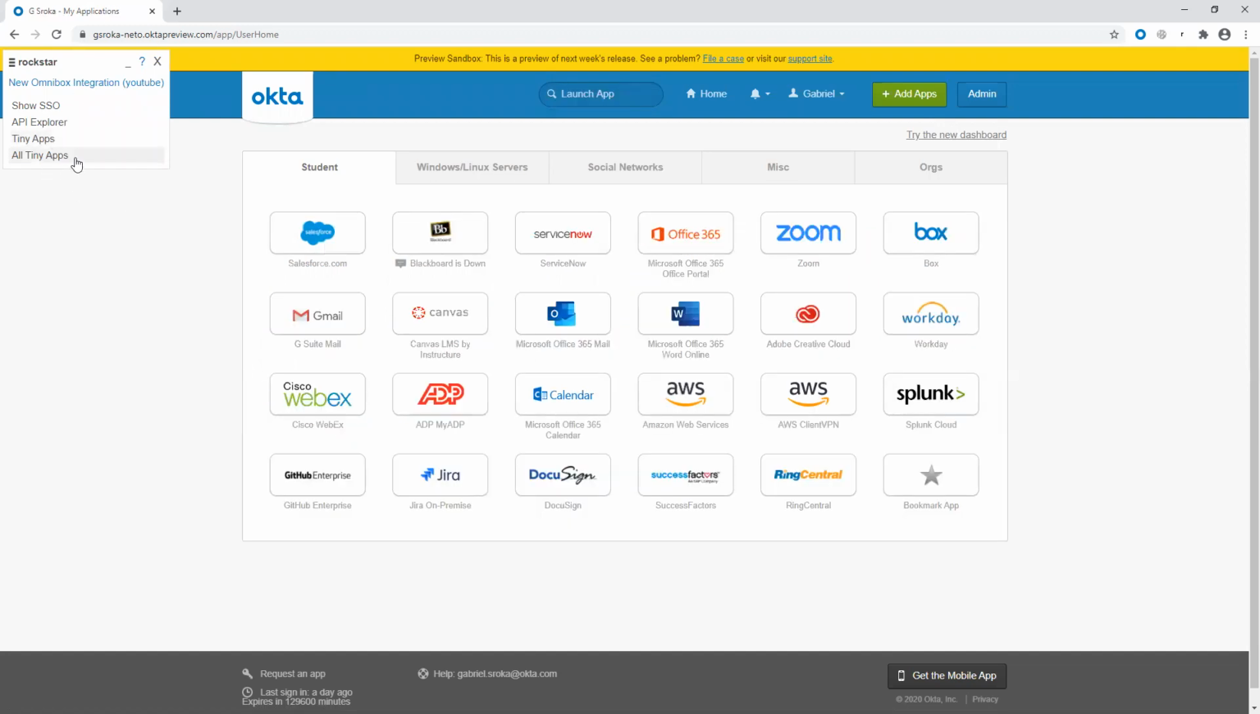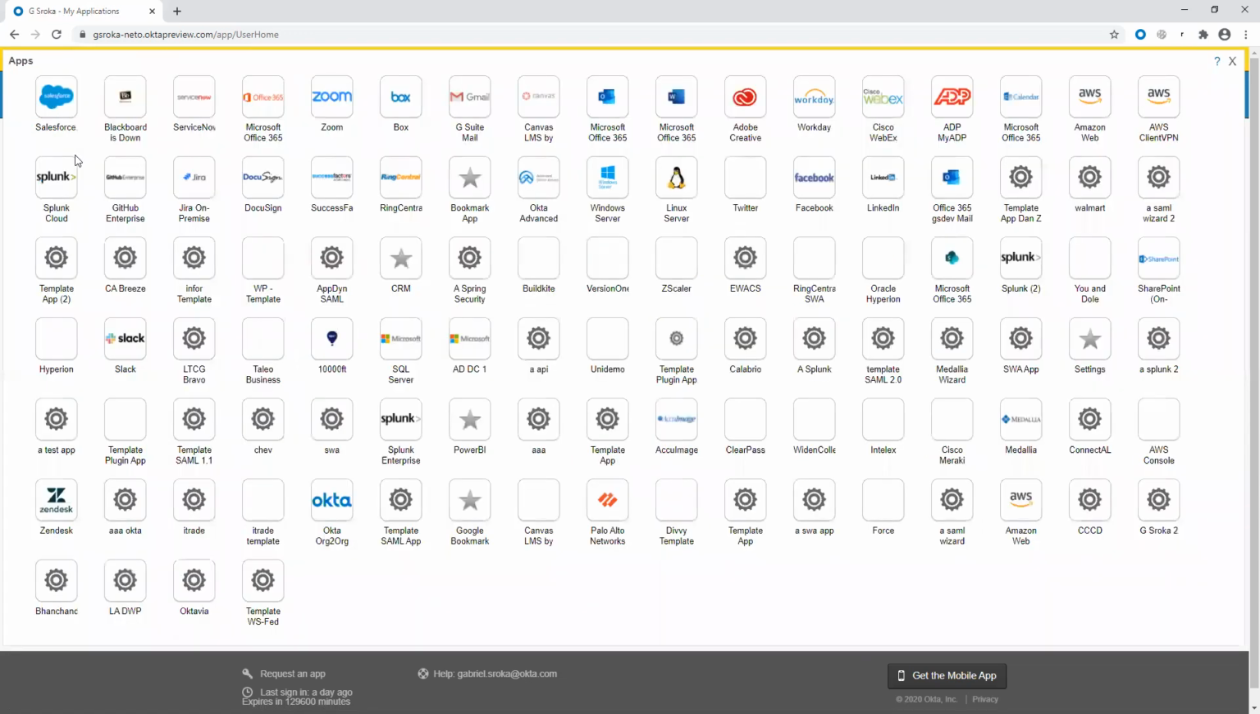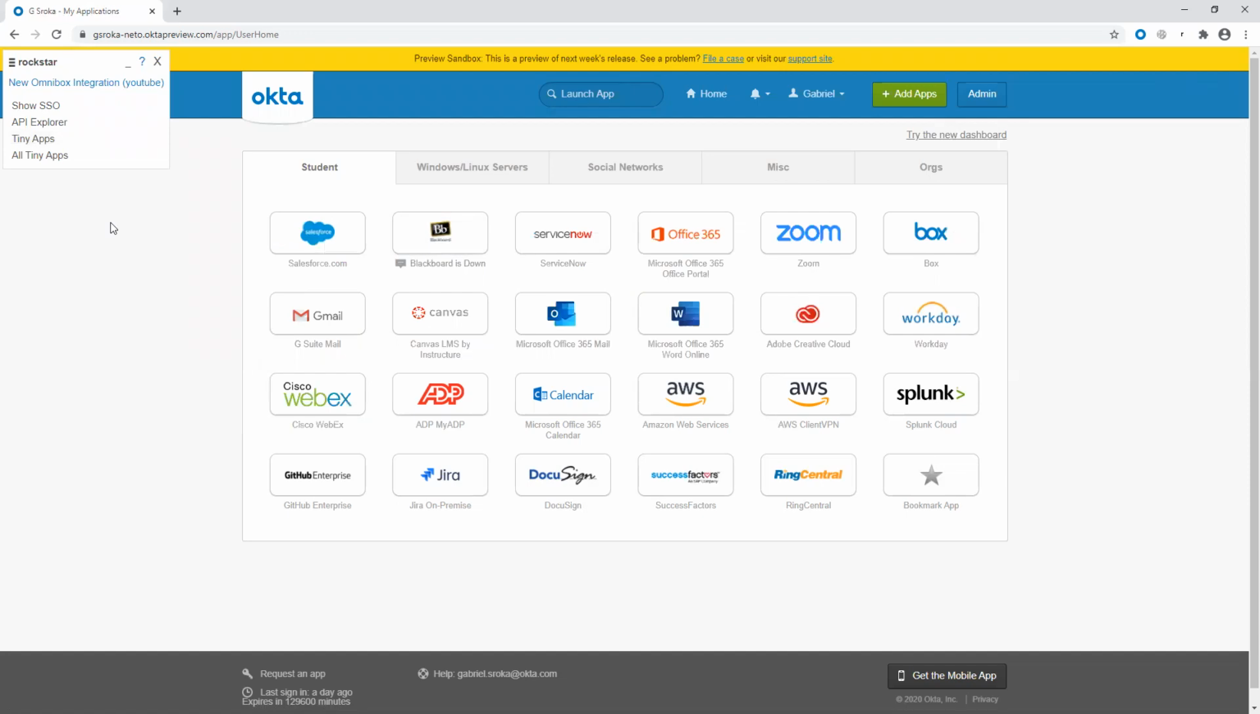And again, this last one here is the All Tiny Apps. What it'll do is just show you every single icon that's in your org in just one large screen. Again, this was just me messing around, experimenting with some of the cool features, and trying to understand what else I could use Rockstar for. So that's basically it on the user side. Let's go ahead and switch over to the admin side and see some of the things that you can do.